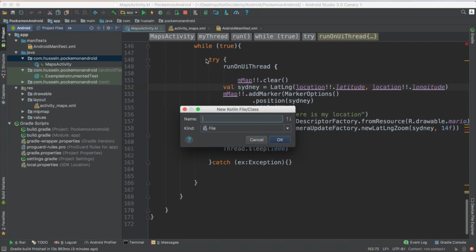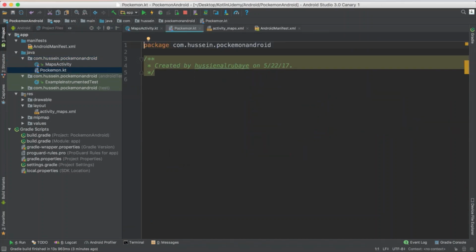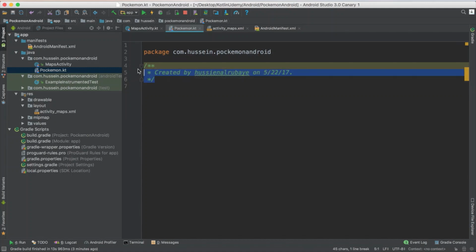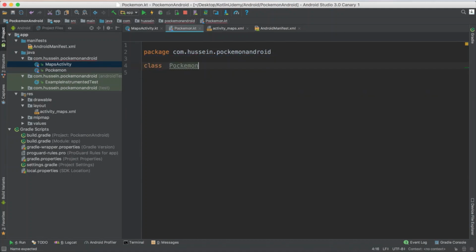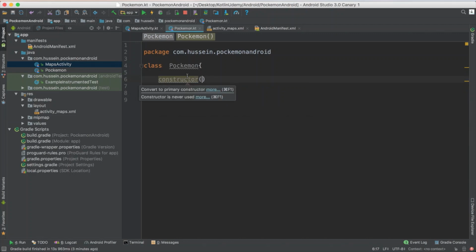I will name it Pokemon, okay? Not Pokemons, because it's a single object. So I define my class here. I say, hey, I have a class named Pokemon, and for this Pokemon I just create a constructor, and this constructor will have a number of properties that should be passed to it.